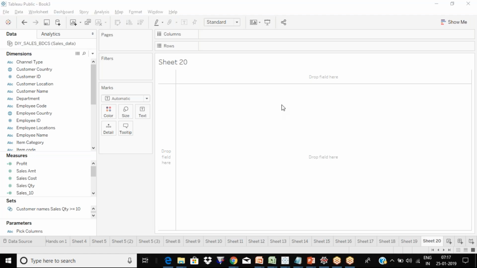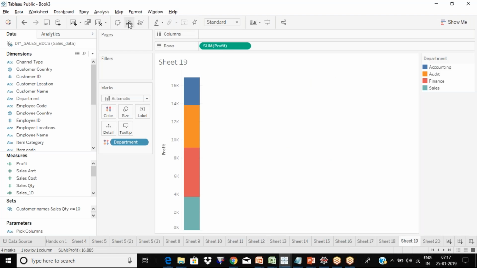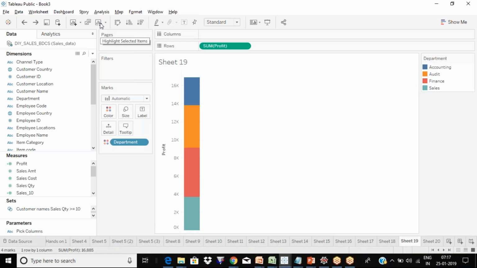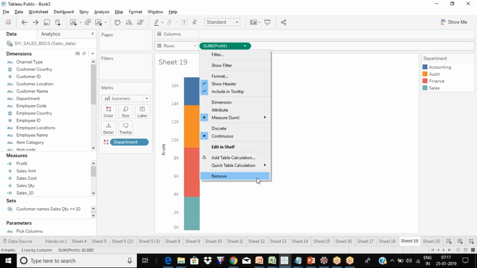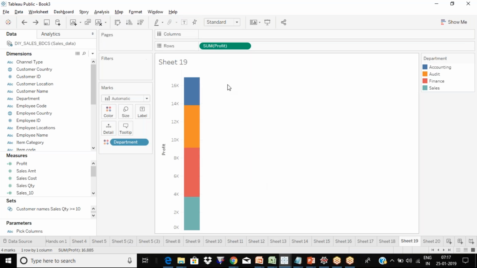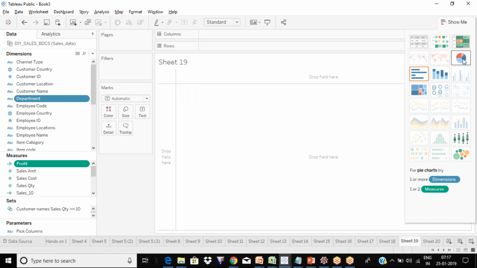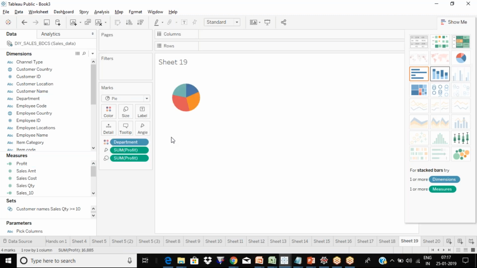Okay, pie chart once again. See what I did: I will erase these out. This is the icon, everyone. Once you have built this, if you want to erase everything, rather than manually removing each and everything, you can go here and say Clear Sheet. Everything will get erased. So what I did is I selected department, selected profit, went to Show Me and chose this pie chart. It plotted a pie chart.